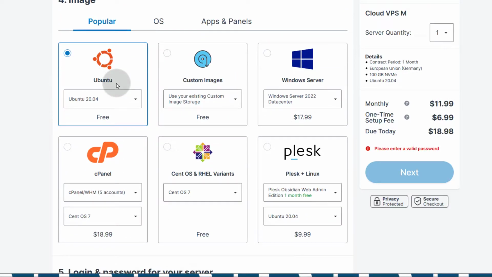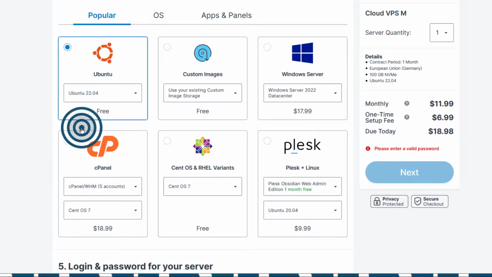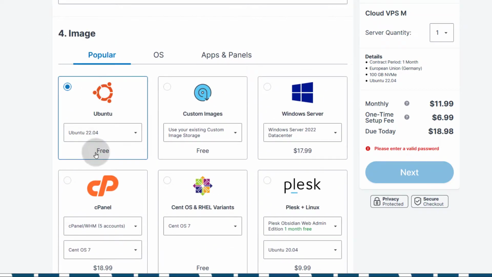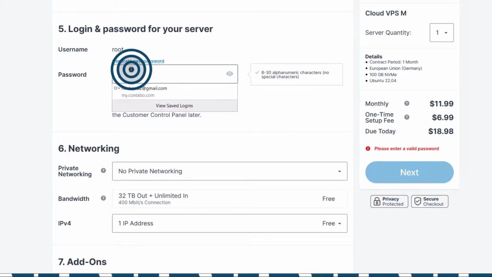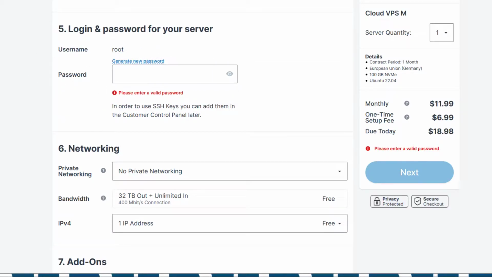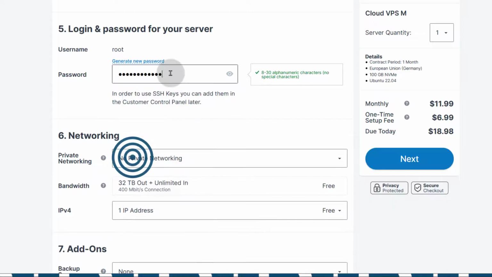And then the operating system, of course, we want Ubuntu 22.04. Feel free to look at all the other options that are available. We're going to stick with Ubuntu 22.04. And then the username, set up a password here. Make sure it's a strong password. Now choose a strong password here. And you can see they also tell you no special characters. If you add special characters, you're going to find that you'll have a problem trying to log into your server. So just try not to use special characters. You can create strong passwords without using special characters.